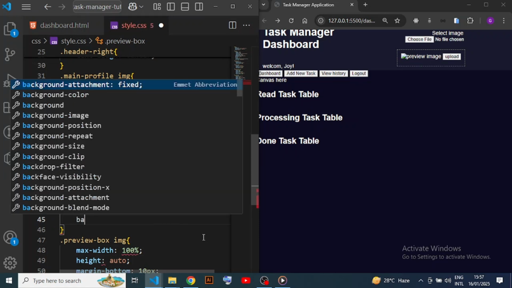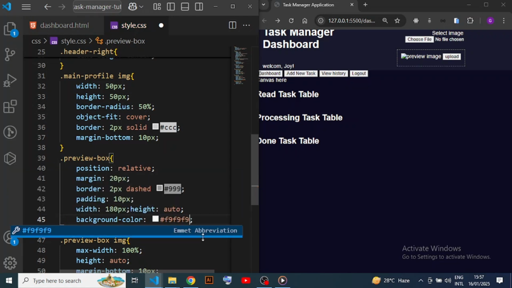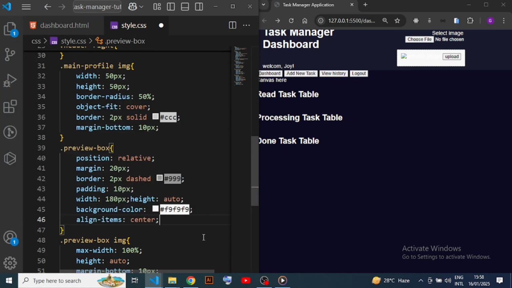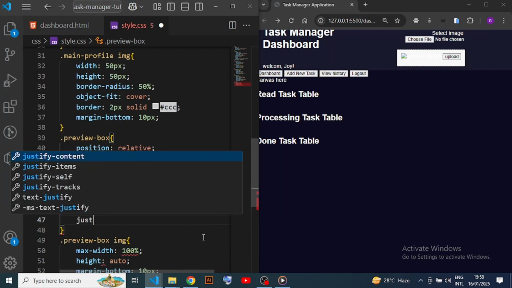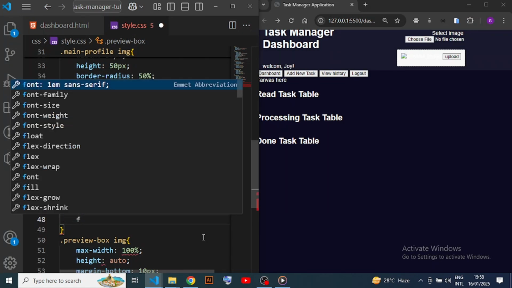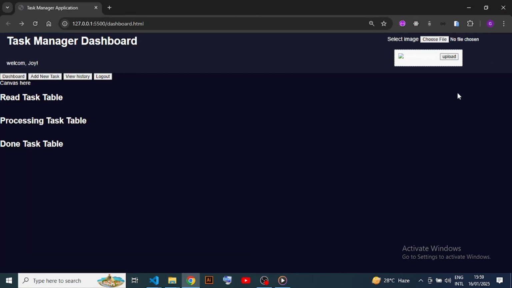So we'll give it a background color of this color here. Is it white? It's not white. Background color of hash F9F9F9. We make the items aligned center. Justify content center. Content is going to align center, both vertical and horizontal alignment. And then we'll make the flex direction column. It's going to position the preview image first, and then the second element, which is this upload button. This upload button is going to be positioned under the preview image.